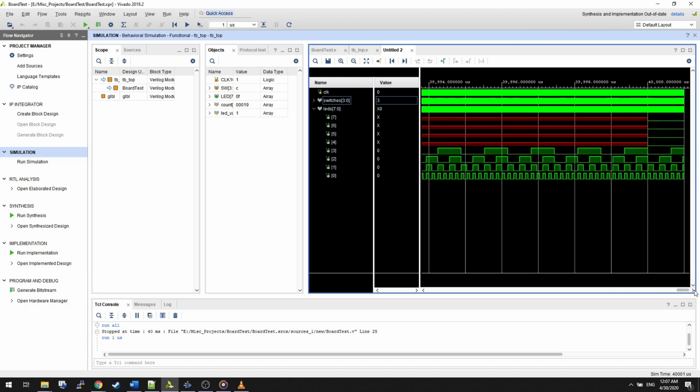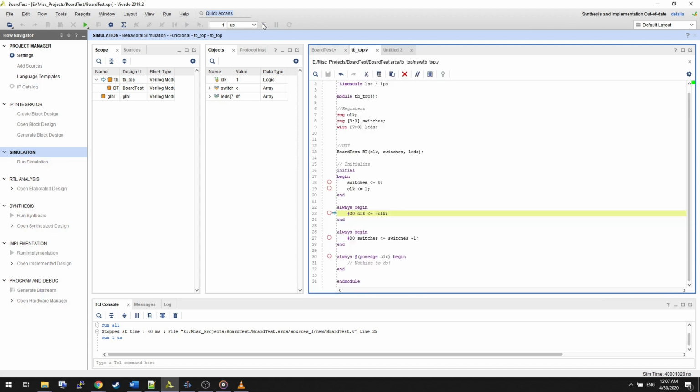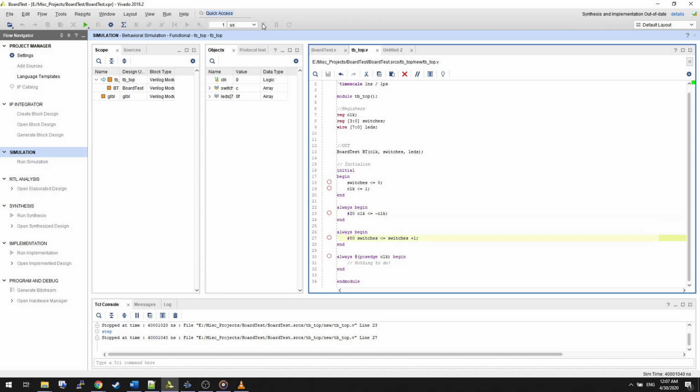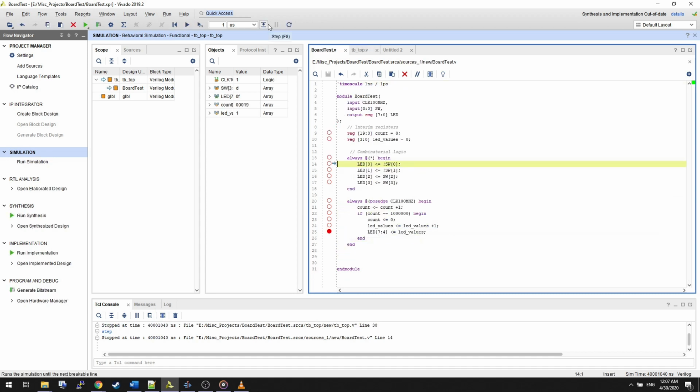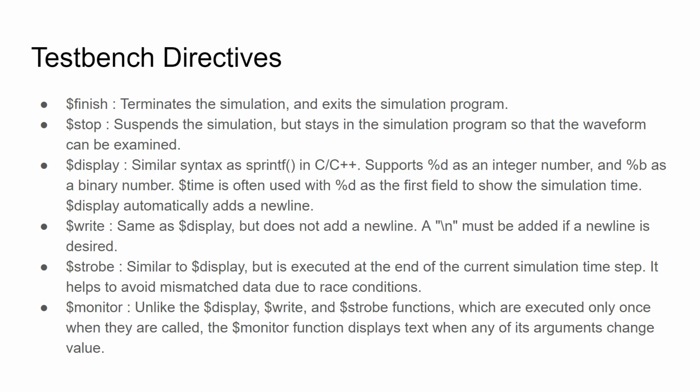This is also a good chance to demo the step button, where we can go line by line and view the values of registers and wires as they're updated. So that's the basics for the waveform editor and testbenches. There are, of course, many more directives for testbenches. Here are some you might find useful. Feel free to pause and take notes.